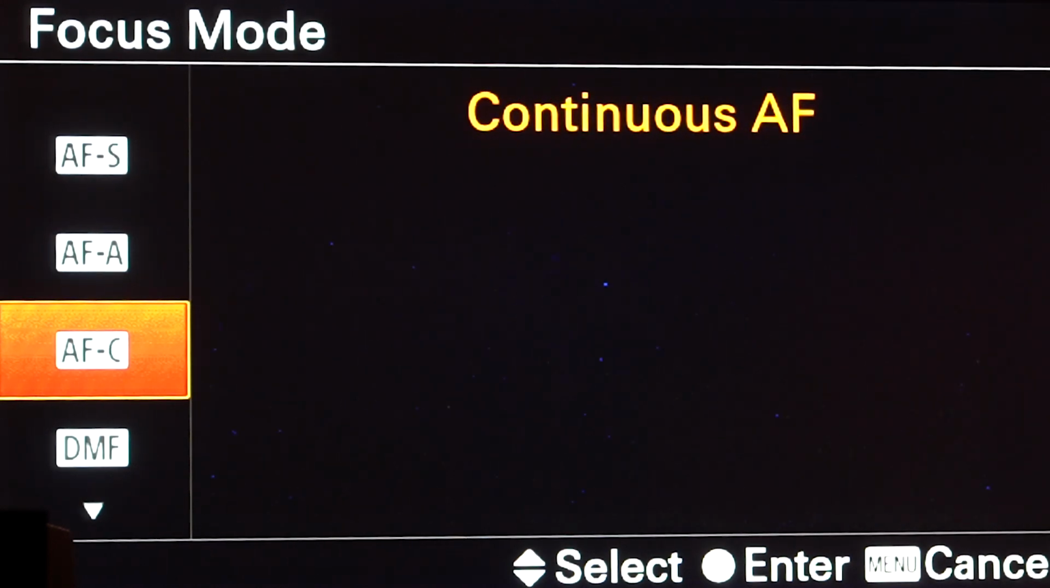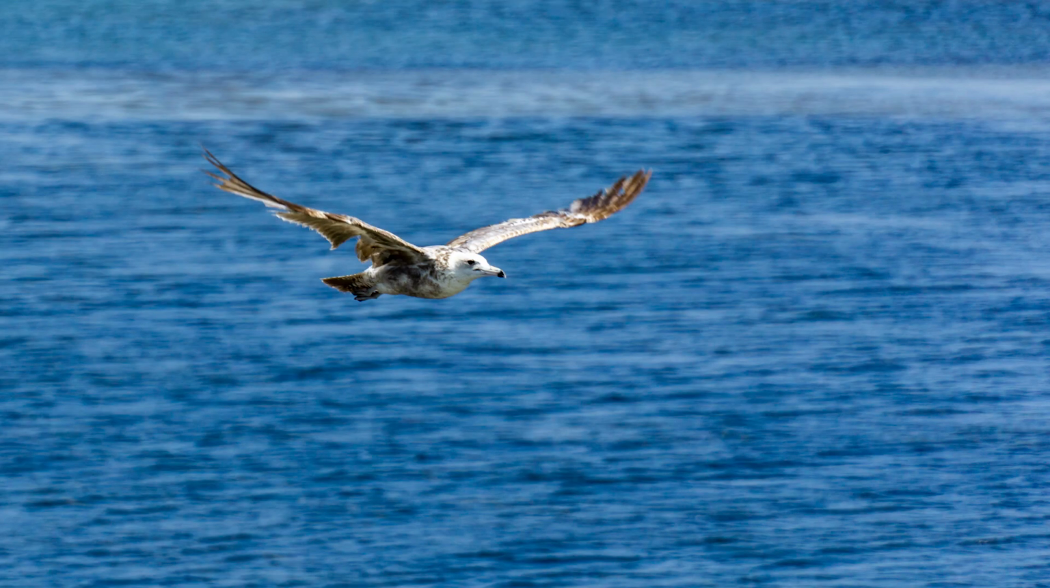Continuous autofocus. The camera will continuously focus on any movement when you half press the shutter button. I use this when I need to capture something moving, like birds.